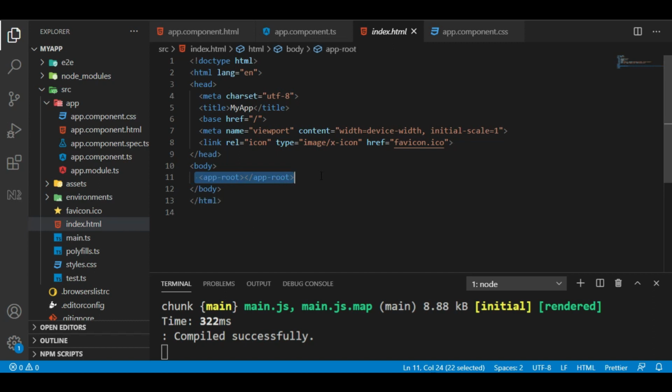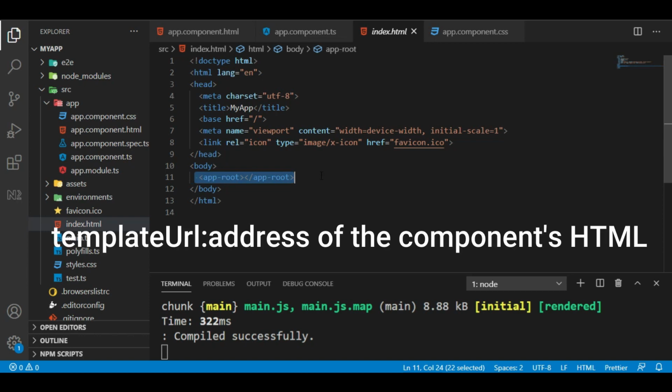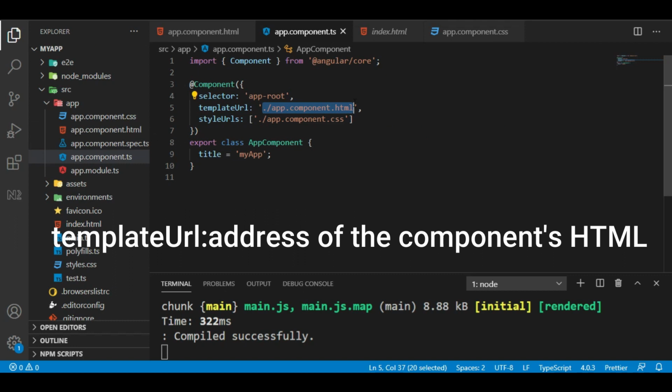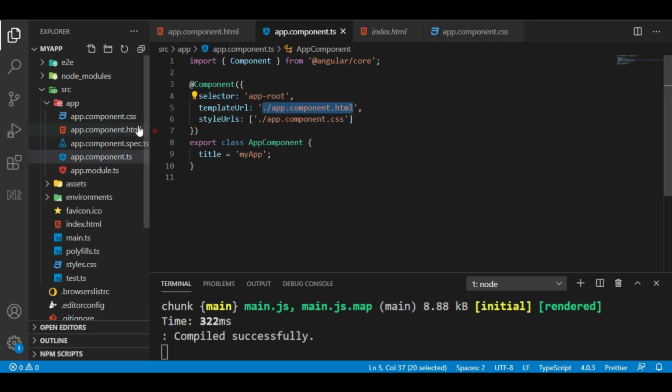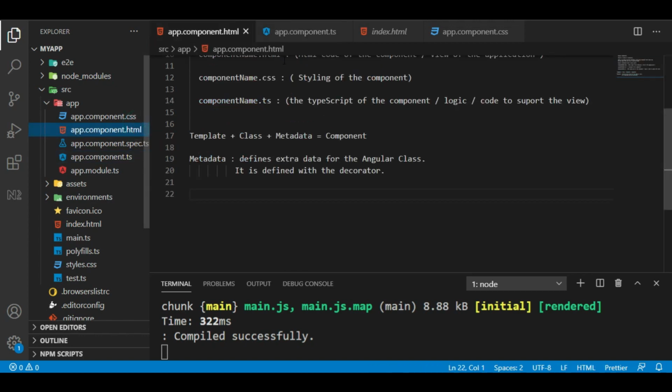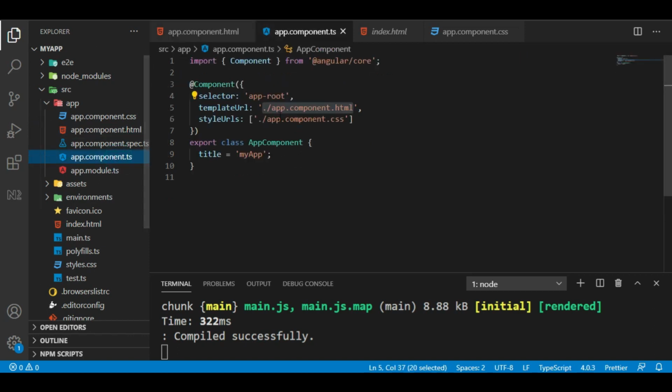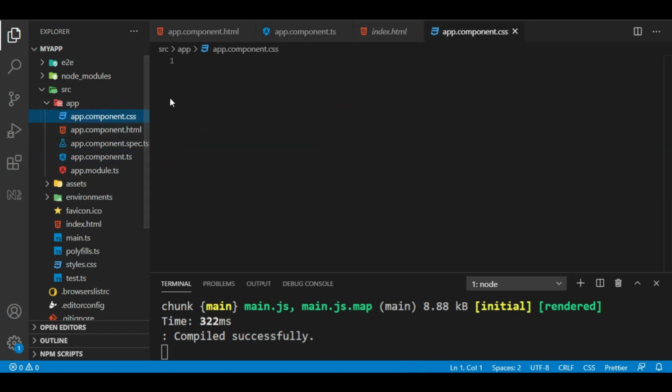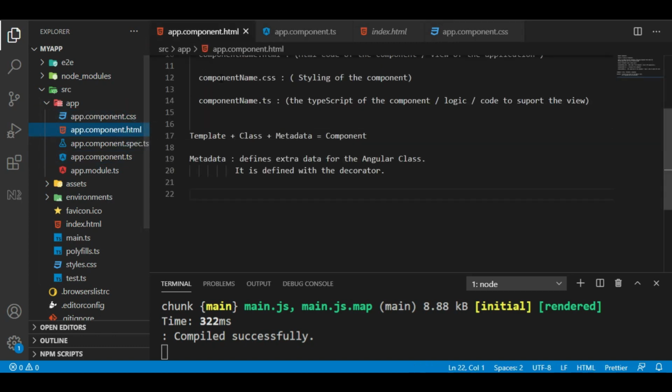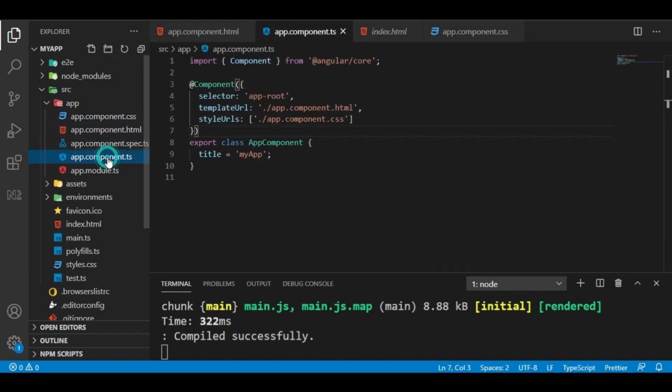When you specify this selector in your HTML, Angular renders the component's template in its place. The component's template is defined using templateUrl. It points to the HTML file in this component, that is our view. That's how it got rendered in the browser. And next is styleUrls, to style our component's view. This is empty as of now. Here we can give styling. That's all about component structure.